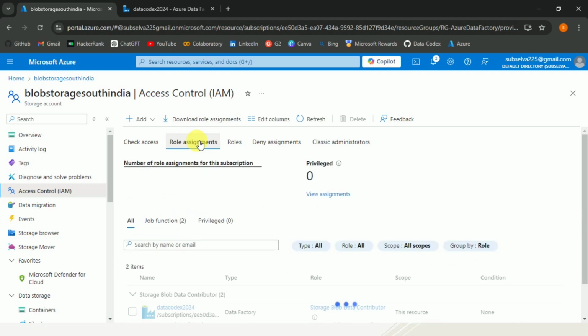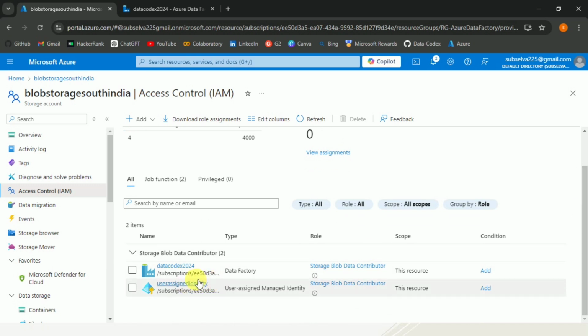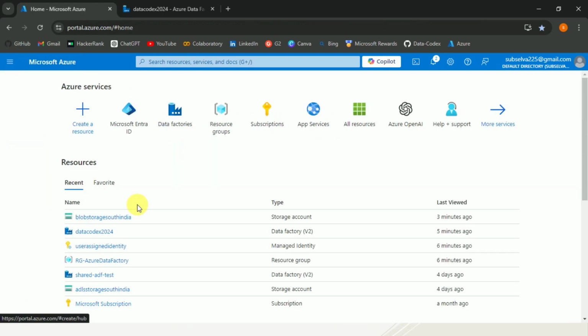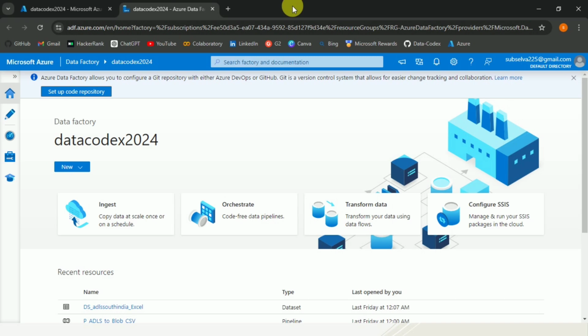You can find it under role assignments. Here let us scroll down to find the user assigned managed identity which we have provided now, and we have the system assigned managed identity which we have created in our previous video. So now we are good to authenticate our blob storage with the help of user assigned managed identity. So let me go to this Azure Data Factory. Now we are under the Azure Data Factory.